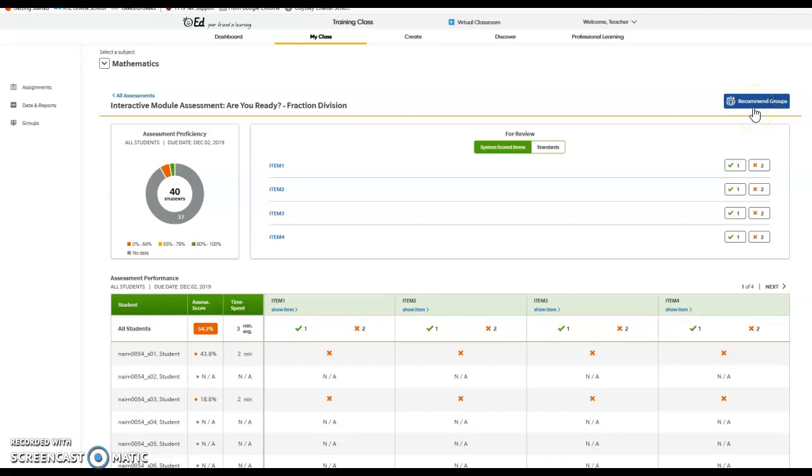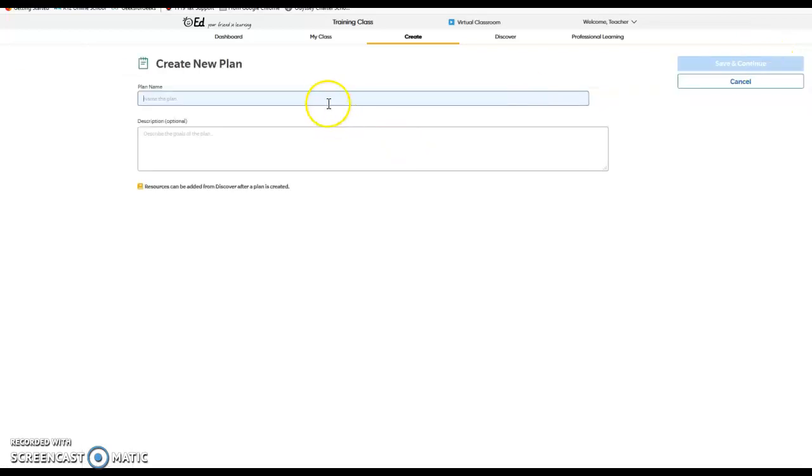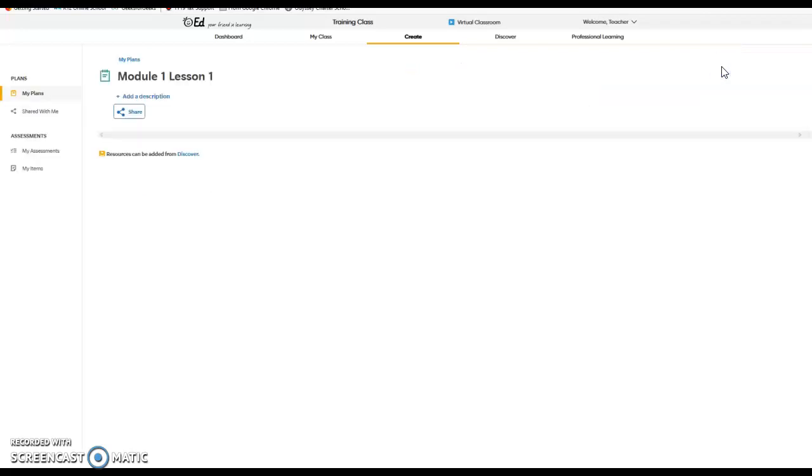And then once you click on recommended groups, once you have your groups, now it's just a matter of you assigning them resources by clicking on the Create tab and finding the plan that you created. Now, if you want to create a new plan, once you click on Create, you just say Create a plan. You give your plan a title. Maybe this is module 1 and you might want to say what the title is, and maybe you might even want to say lesson 1. You might want to be that specific so you know that the resources that you wanted to use for lesson 1 are there. You just say save and continue.